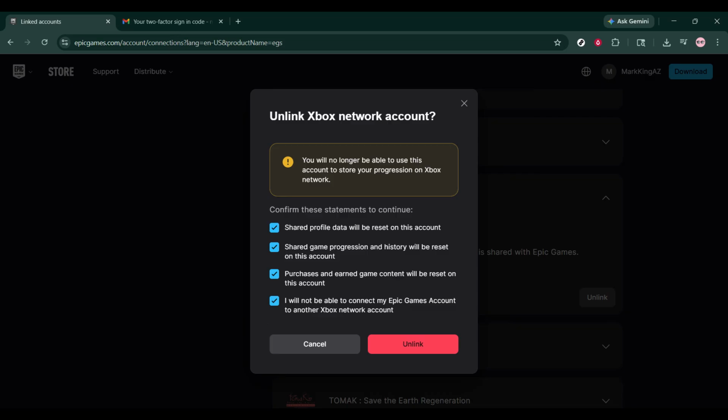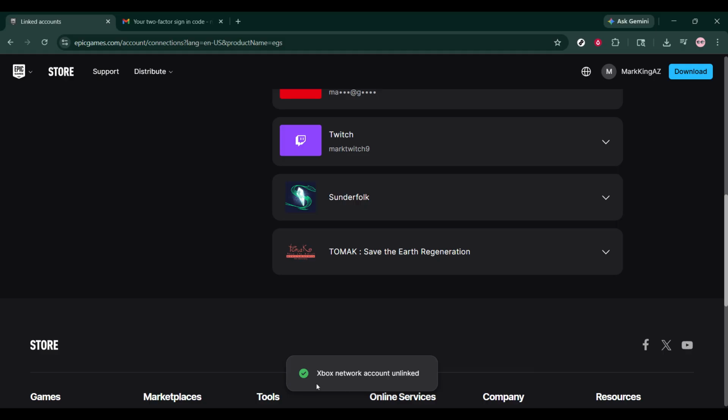After you've reviewed the warning and checked the required boxes, click Unlink to finish the process. Once you confirm, Epic Games will disconnect your Xbox account from your Epic account. At that point, the link is removed and the accounts will no longer be connected going forward.